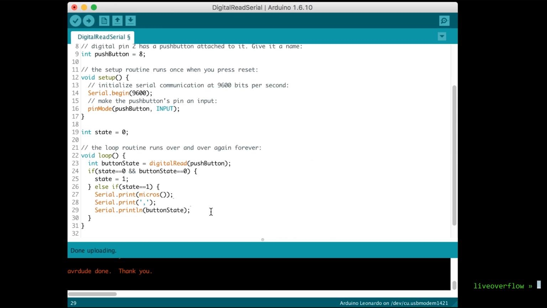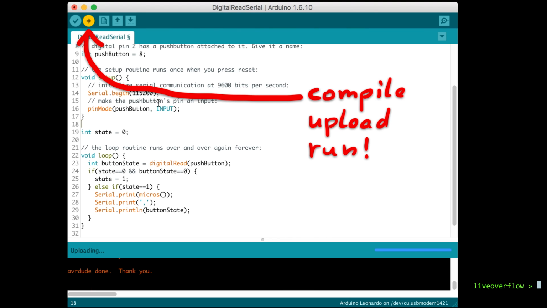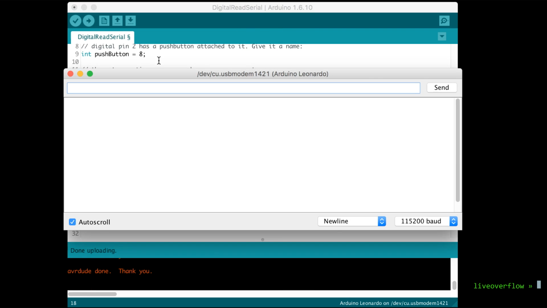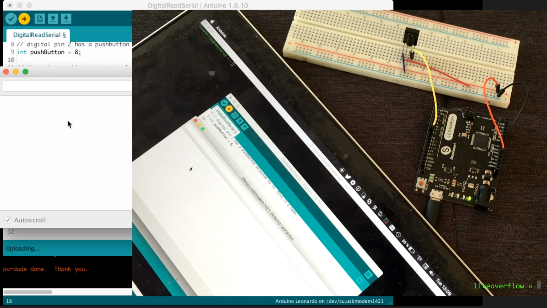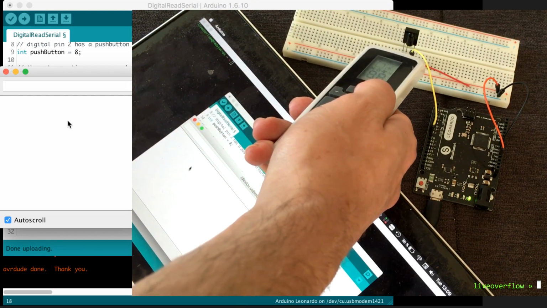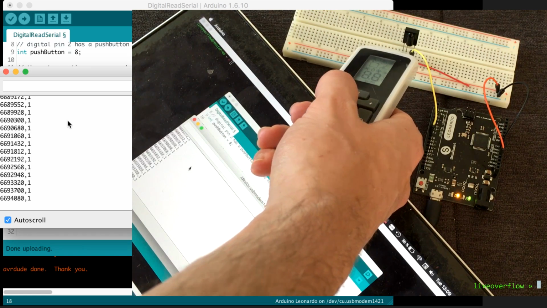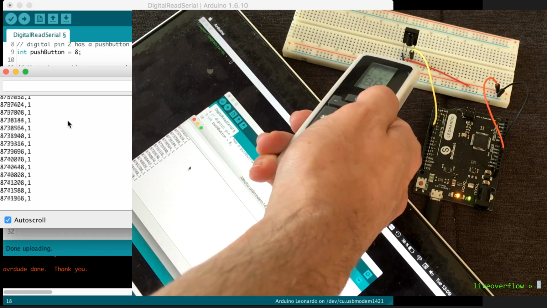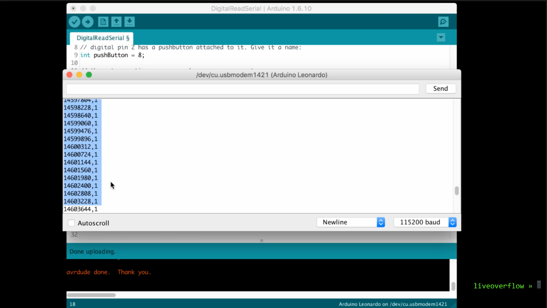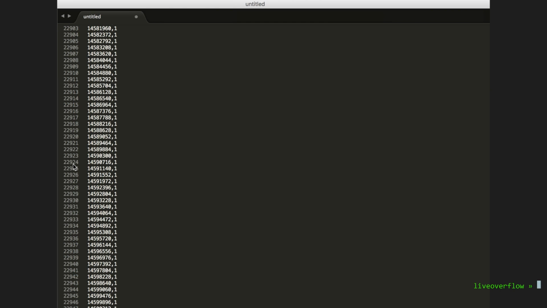Now we push it to the board, wait until it's booted, and now we see no input being sent to the computer. But if we point the remote at the IR receiver and press the button, we get the first 0, and now the data is rushing in. That's better. Now we can simply copy this output into a text file to analyze.